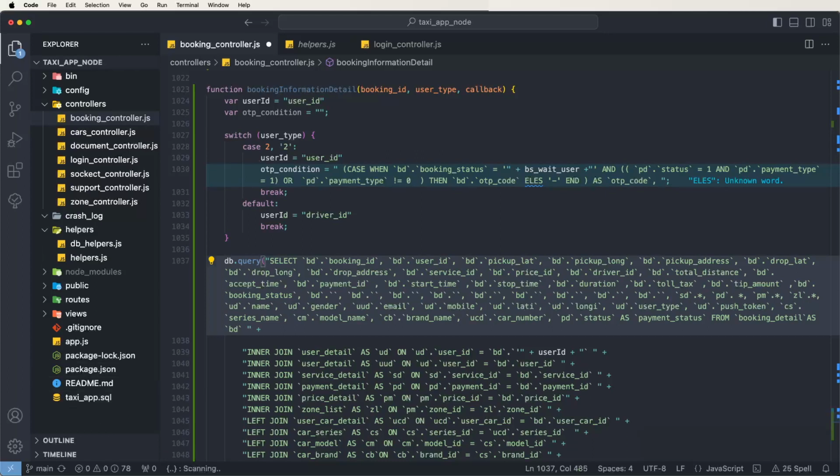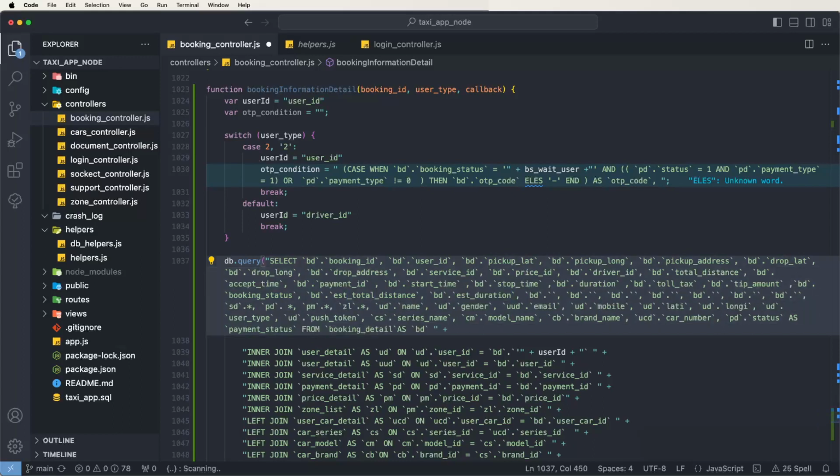Then after I need to give here the estimate total distance, estimate durations. Now need to set here the minimum kilometer. And after I need to give here the user informations.